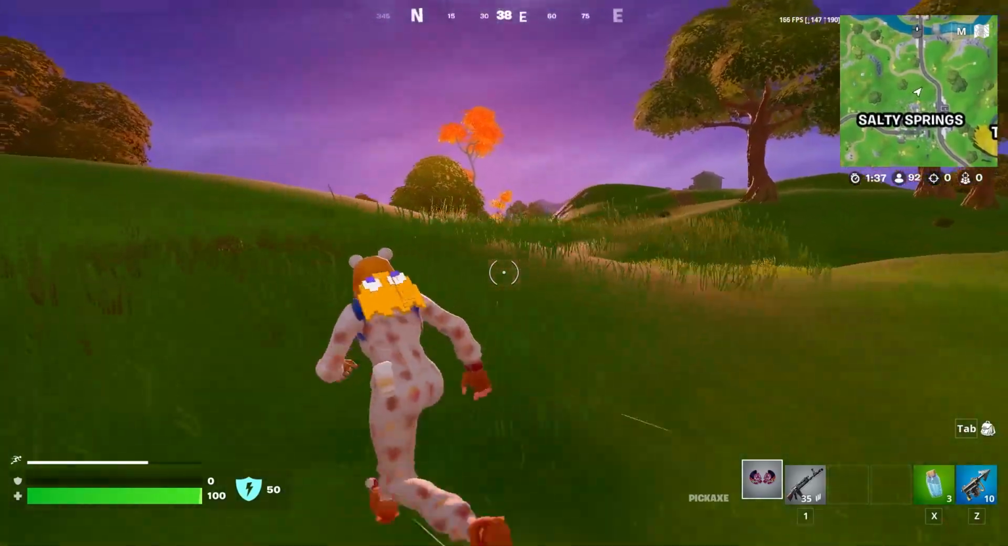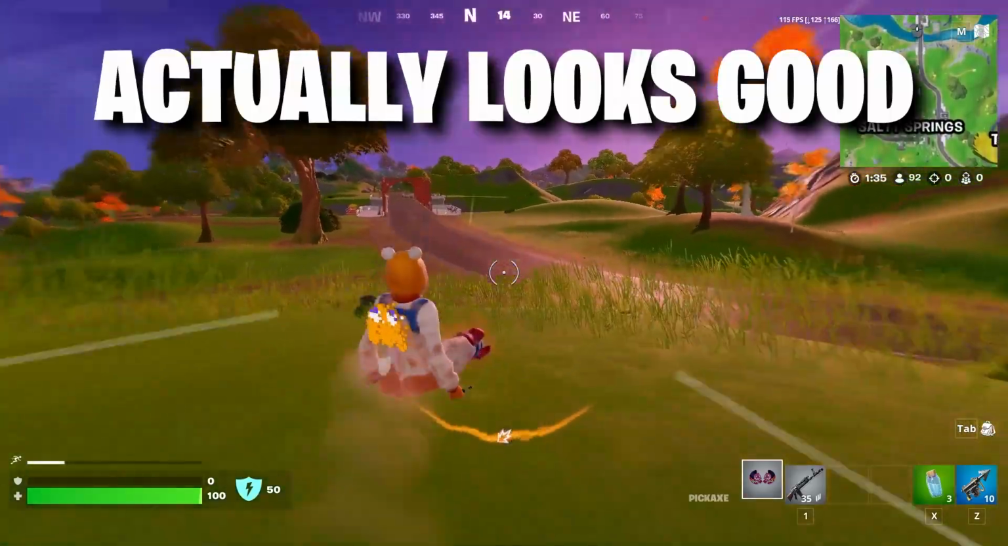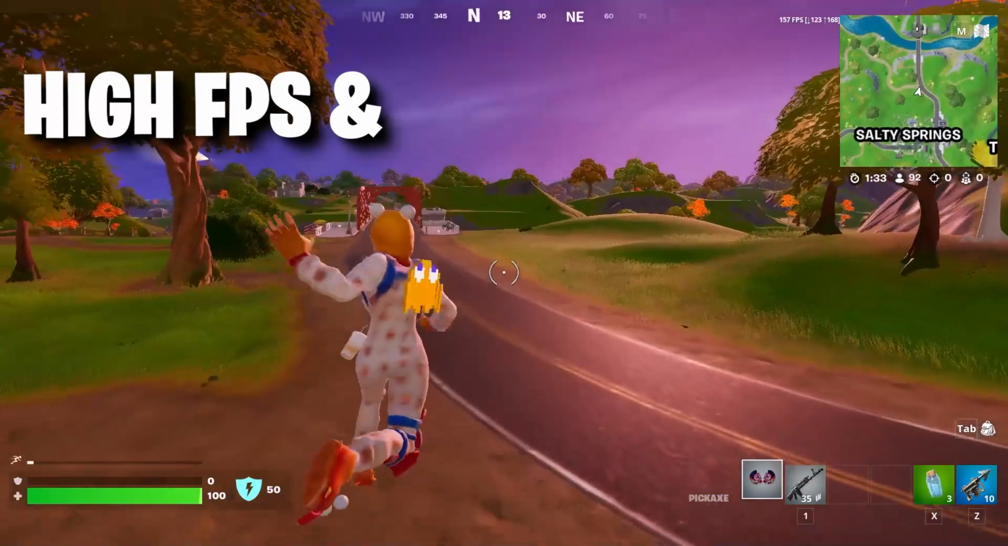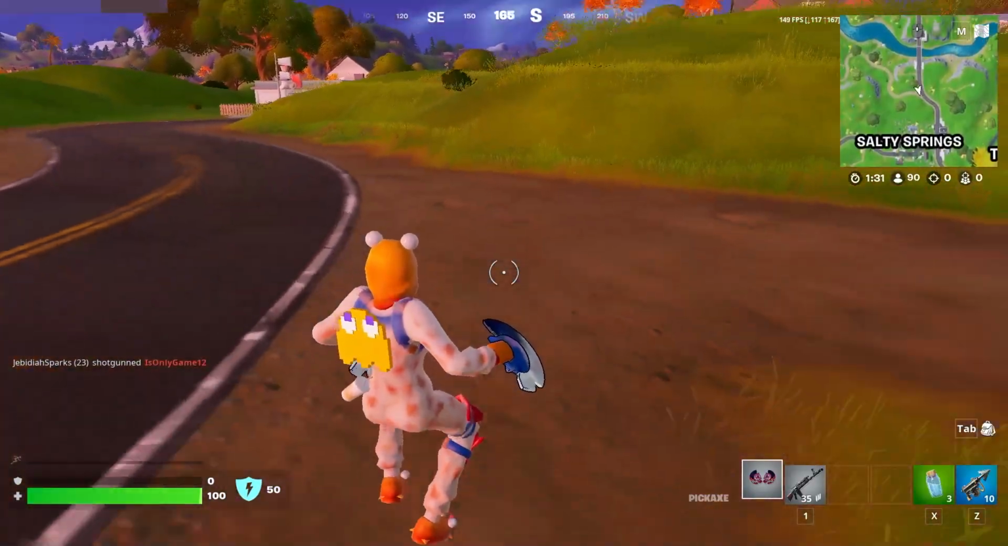Here's how to get potato graphics on Fortnite that actually looks good. This will give you really high FPS and zero input delays, and it's really easy to do.